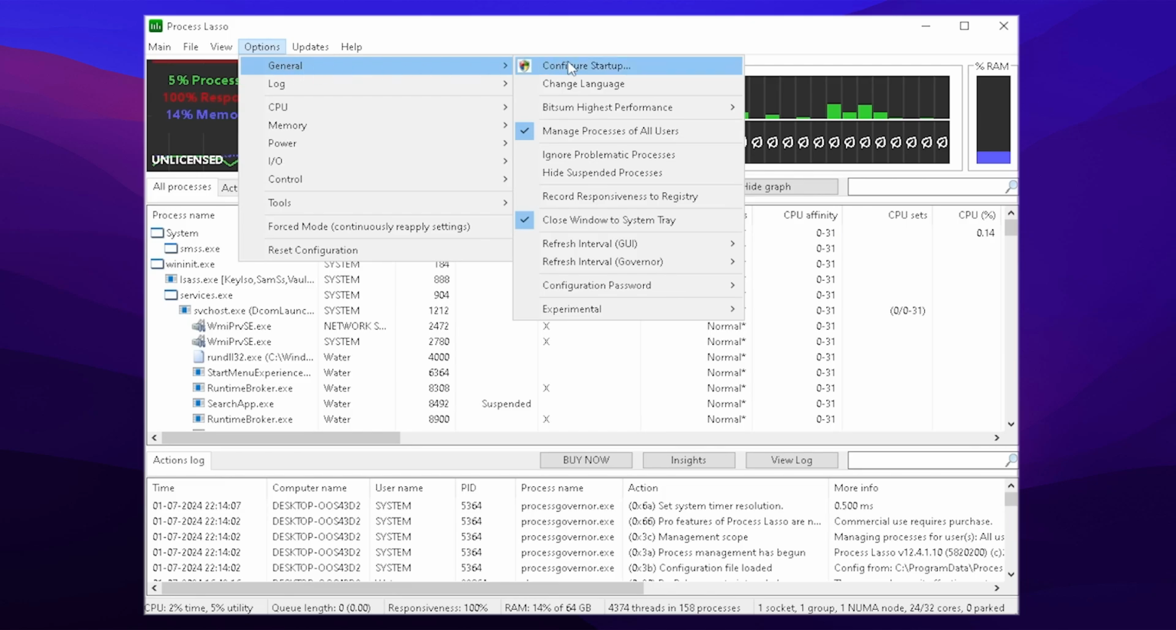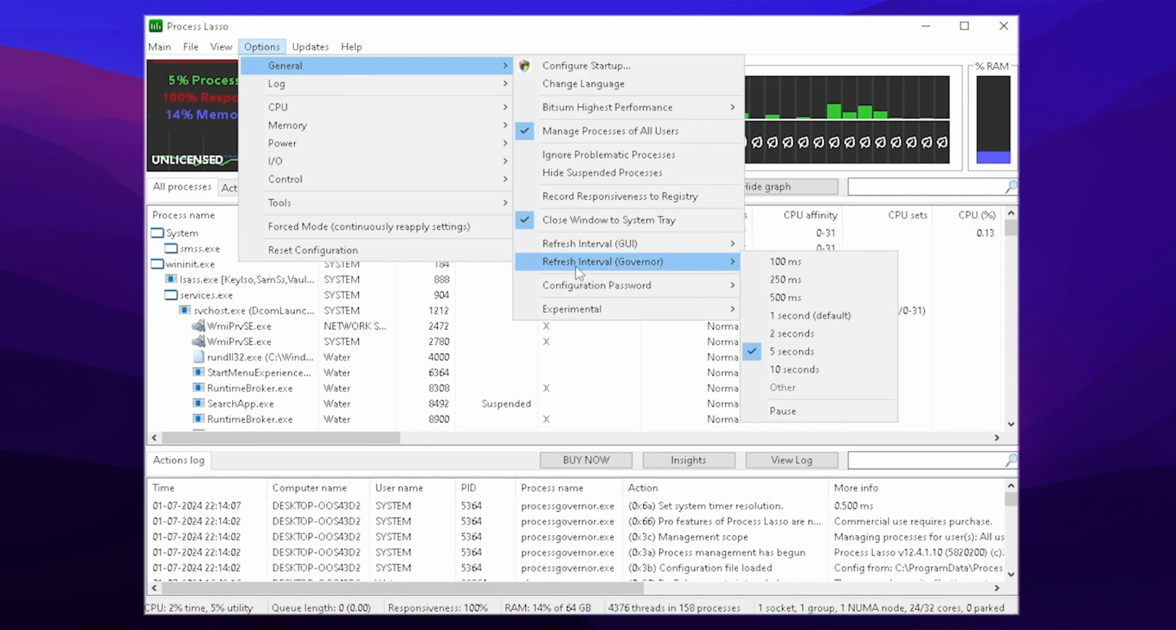Once we're done with that, we're gonna click on the options. Go into general, and in the first place, we wanna see refresh interval GUI. This one, you're going to put to 5 seconds. And then straight up under it, you have refresh interval governor. And this one, you're going to put to 5 seconds as well.